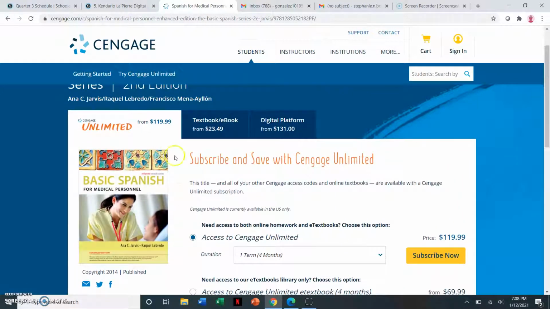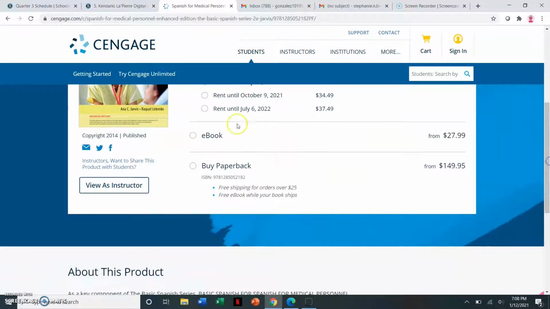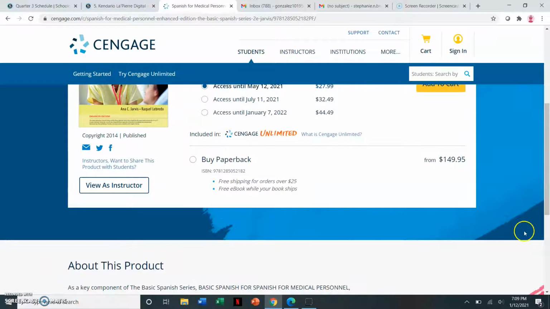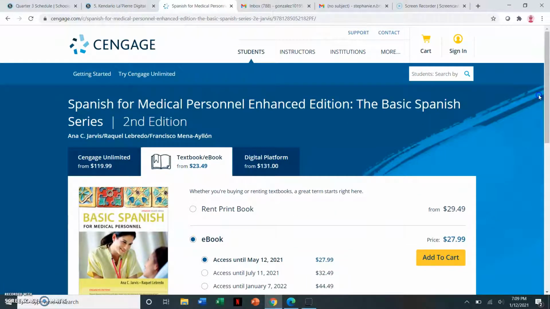So this is the Spanish for Medical Personnel. You have options for the textbook or ebook. You can rent the book in print, and it gives you certain days that you can rent it. And I believe that the longer you rent it, the higher the price. You also can purchase access to the ebook. And this is the same, where you have access until a certain amount of time, and then the price goes up depending on how long you want the access. So that is for the Spanish for Medical Personnel.